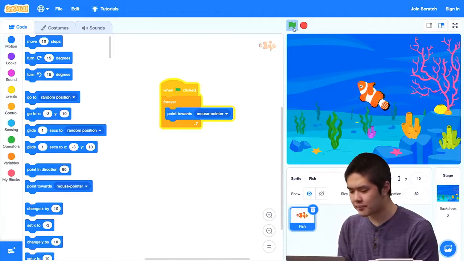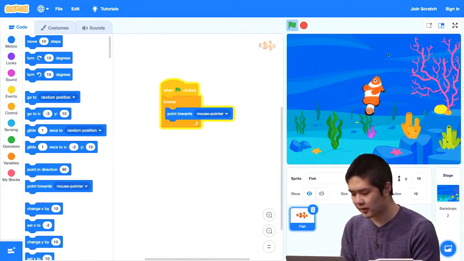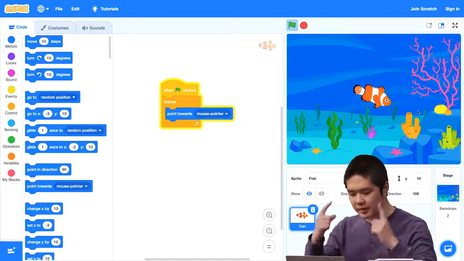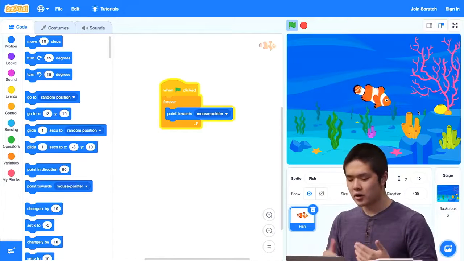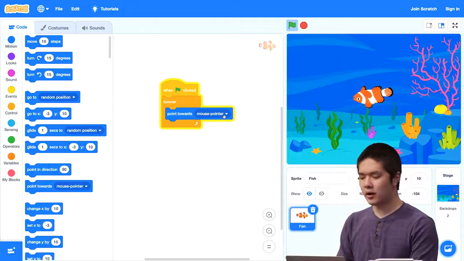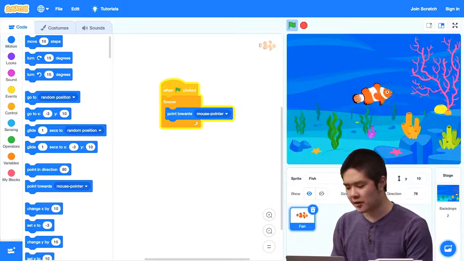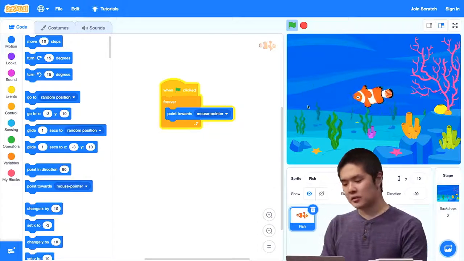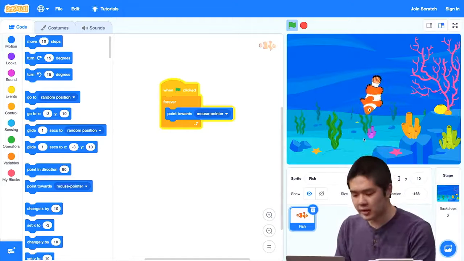But watch what happens as I move the cursor. Every time I move the cursor, you'll notice the fish is moving as well, because it's constantly, over and over, forever, following this instruction to point towards the mouse pointer. So wherever the cursor goes, the fish is going to be looking in that direction, because it's pointing towards the mouse pointer. Now it's looking at the cursor, though it's not really moving yet.